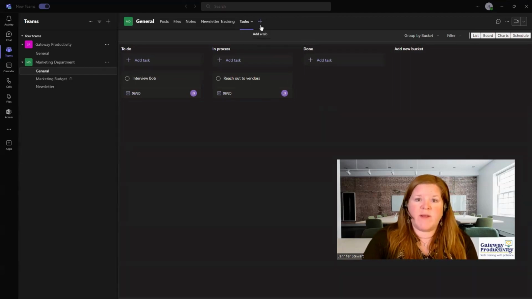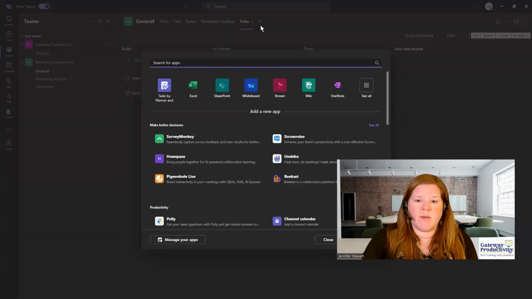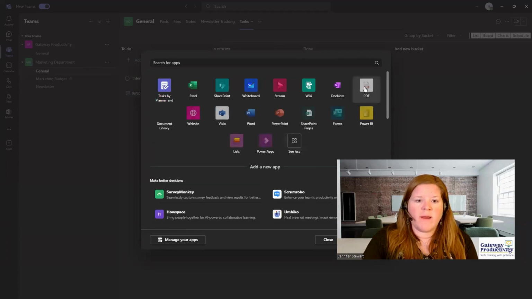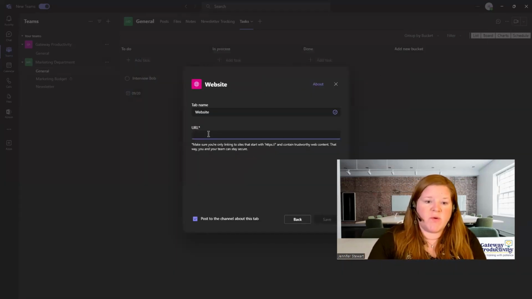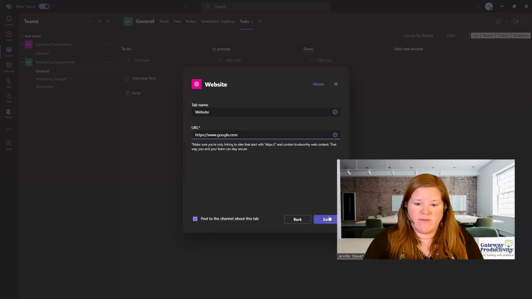Another tab that you could add, we'll click on Add Tab again. We'll do one more. Sometimes we refer to websites frequently, so maybe you want to embed a website here. In this case, we'll just use Google. Do pay attention here. It does want that https://. So we'll go ahead and put that in. Okay, and we'll save this.